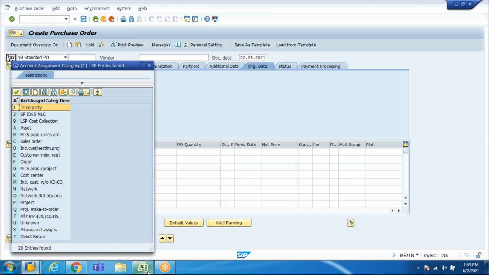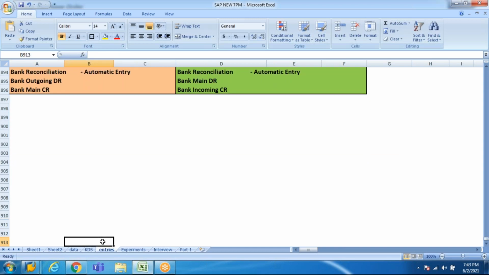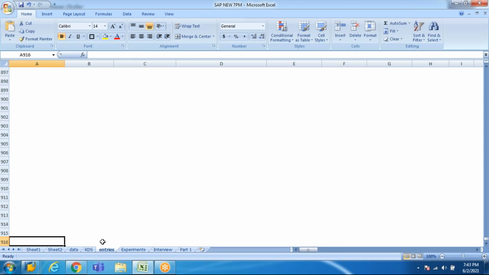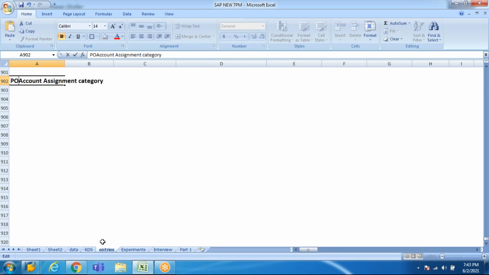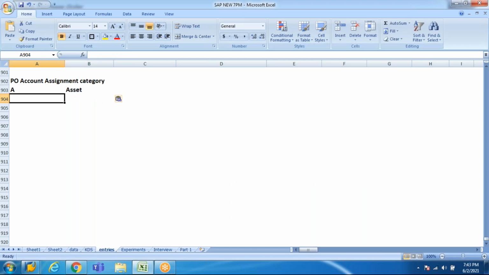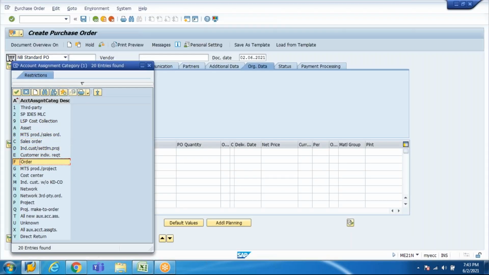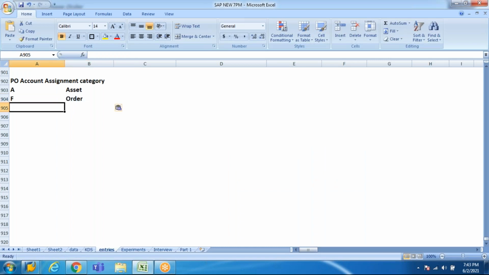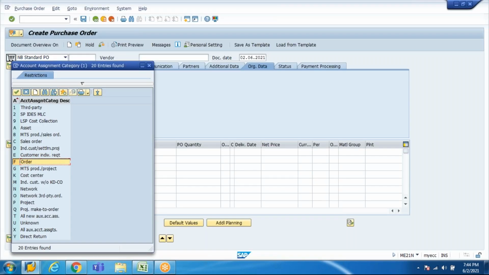What you need to know is the account assignment category. So I'm just skipping this for now. First one, account assignment category. So which account assignment category? PO account assignment category. Now, out of this, here you will be using A for asset and the other ones. I'm just writing the mandatory ones, or most commonly used, which you need to know as a FICO consultant. I'm not writing everything.